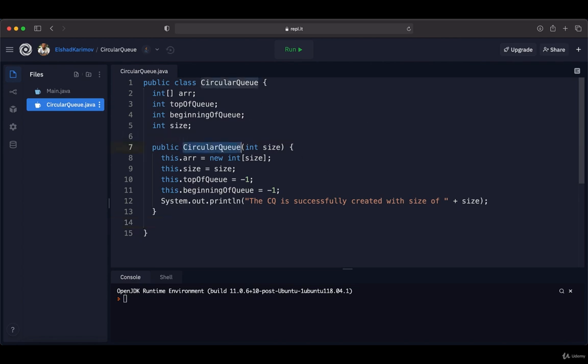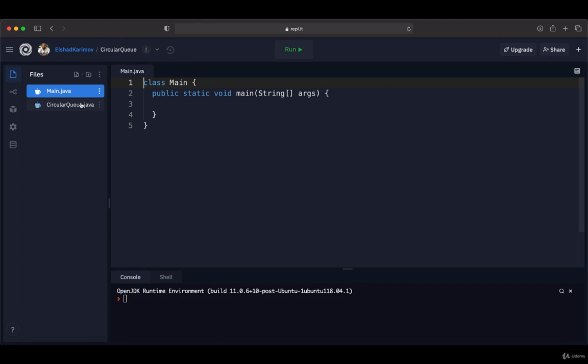Now let's see how this is working in practice. As we said in our previous lecture, when we are creating a circular queue, we are just creating an instance of this circular queue class. So I'm going to create the circular queue like this: new circular queue is equal to new circular queue. For example, let's say we are creating with the size of 3. Now if I do so, our circular queue is created in the memory.